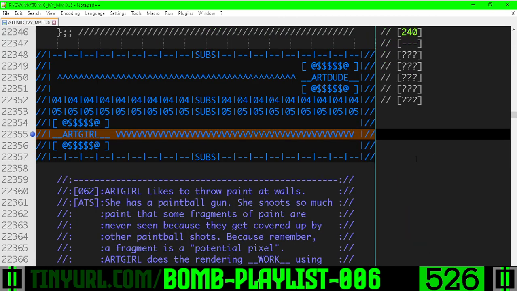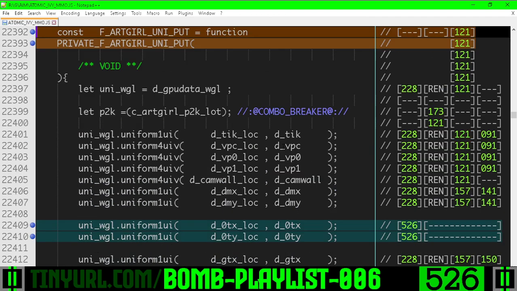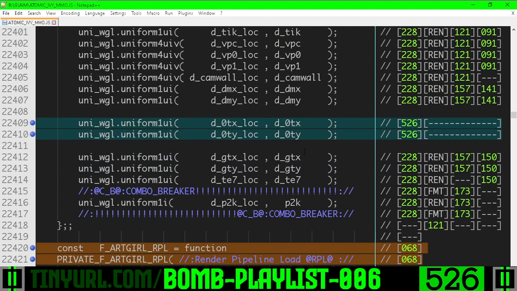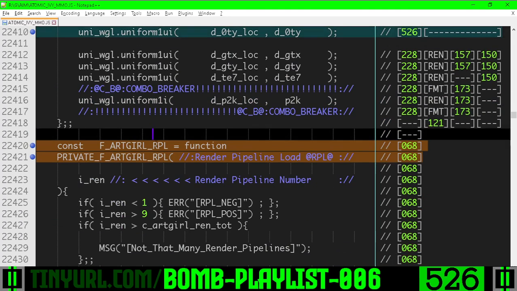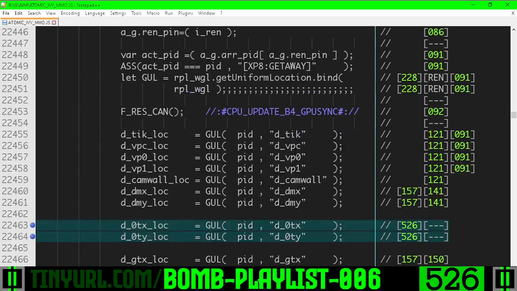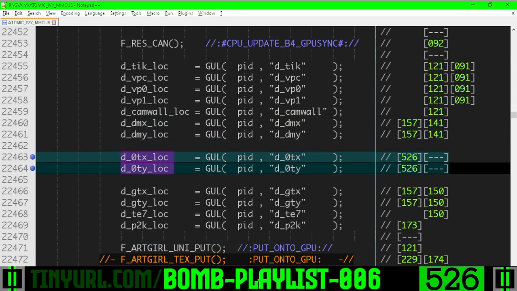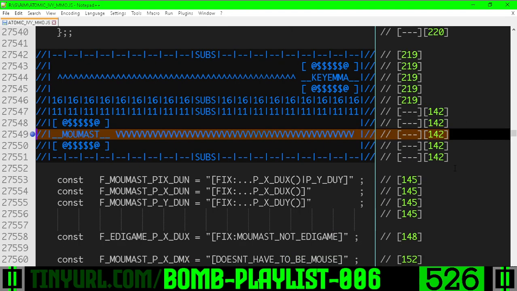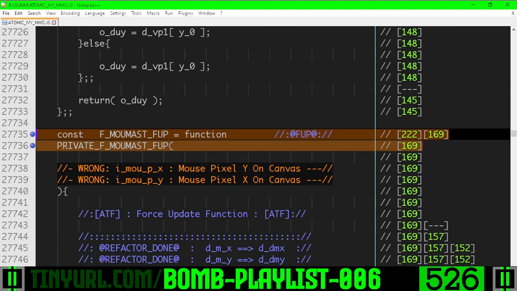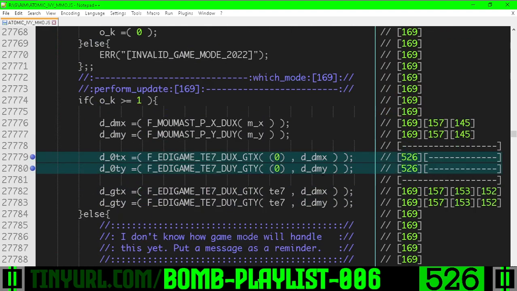code. In the ArtGirl function section, in uniform put, we are putting the uniforms onto the GPU right here, these new uniforms. So here's the location on the GPU, and here is the value we want to put onto the GPU. Then in render pipeline load in ArtGirl, we have made a modification right here. This is where we get the address of 0tx and 0ty for the currently loaded shader program, the program ID here. In Mouse Master, in the force update function, we have made a modification right here.